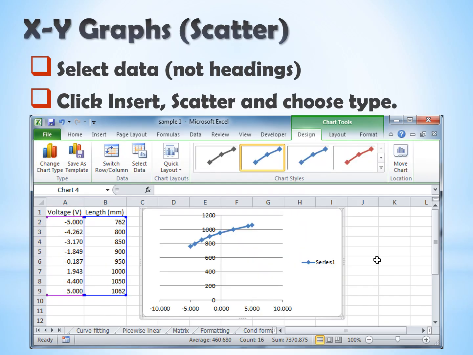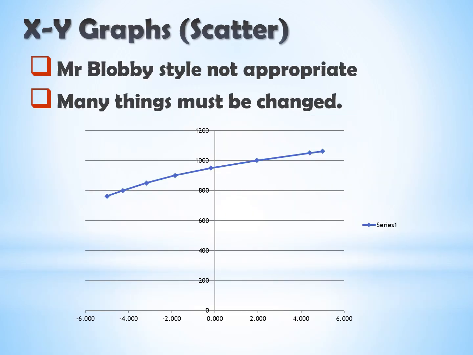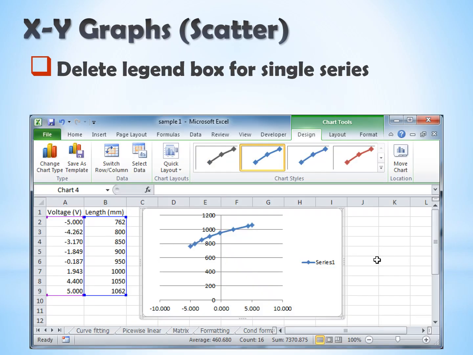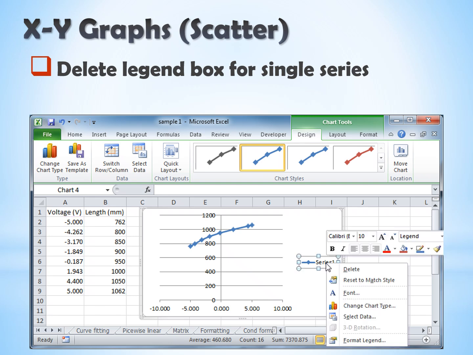As you can see, the introduced graph has a default style. This style is not appropriate and can be changed. Let's see how this can be done. First, we delete the legend box. It is not required for a single series. To do this, we select the legend box on the graph and then delete it by pressing delete, or using the menu that pops up after clicking on the right mouse button.